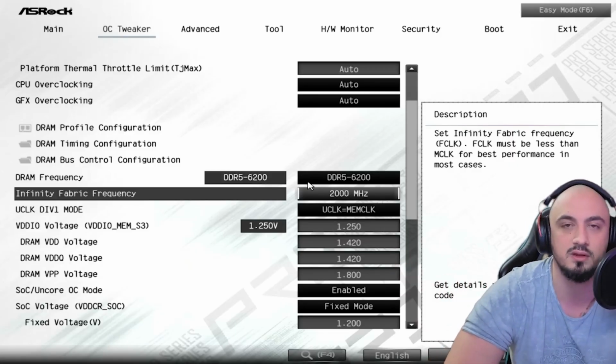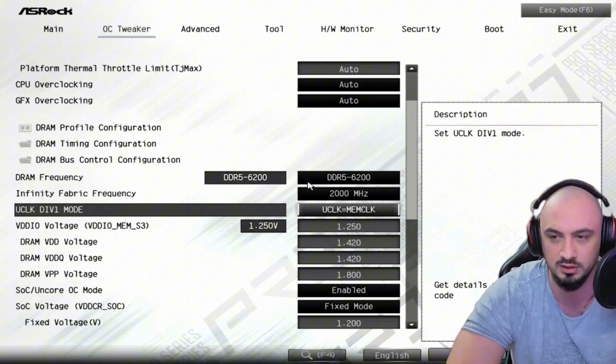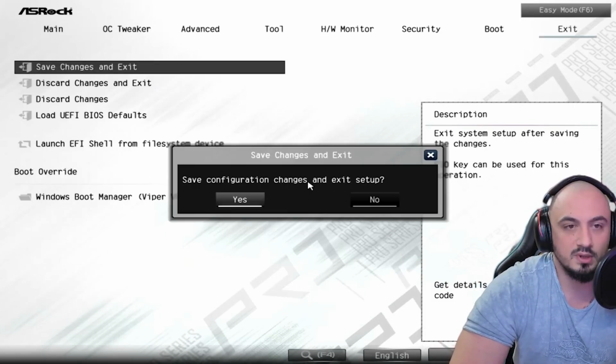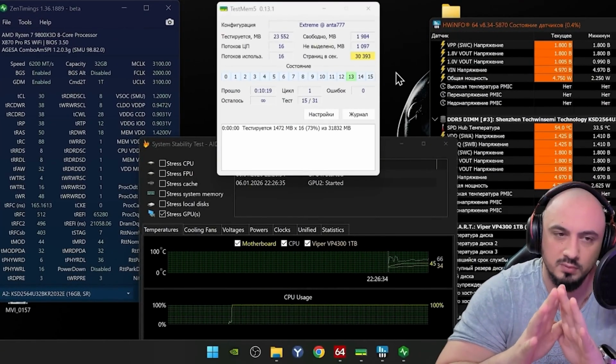And here's what else we can do. As I said, we can try to put even less voltage. How to do it you already know. Now we are testing at 1.2 volts.